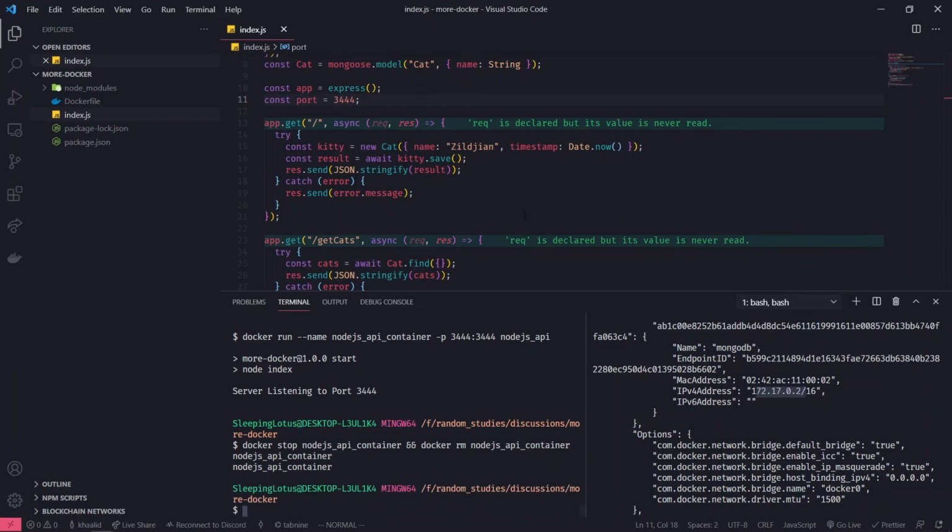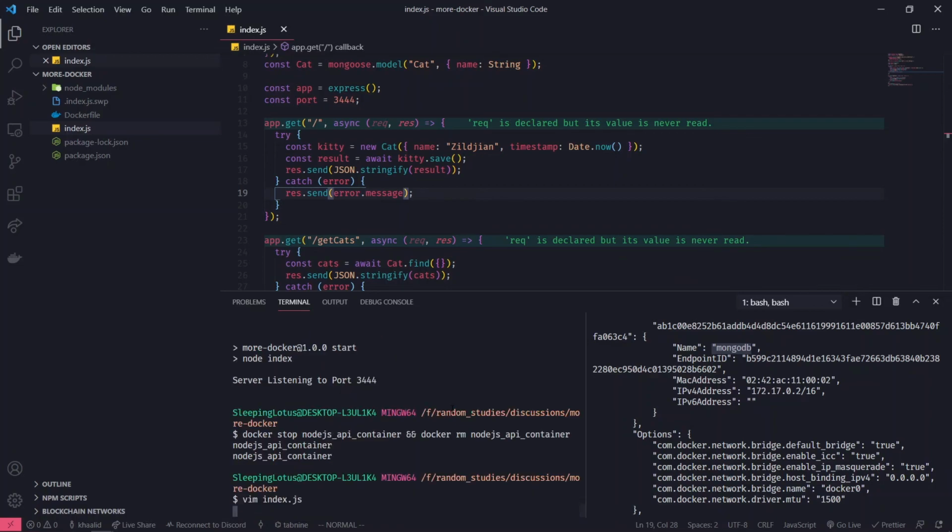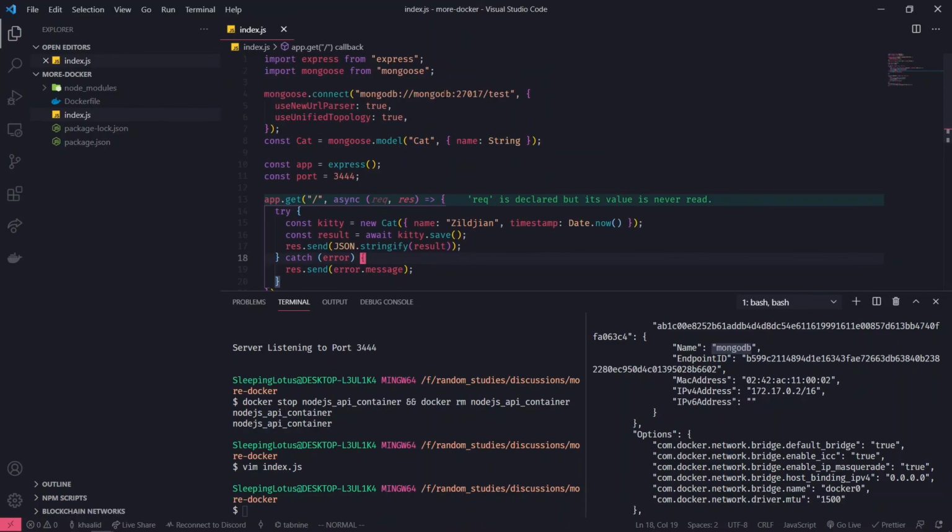Now, instead of mentioning the IP address, because IP addresses are volatile and might change over time, what we could do is write the container name itself. MongoDB is our container name, you could see that's the name that we have given. So you mention MongoDB port 2777. Now I need to escape, then WQ. Now it's saved. So we have changed it to MongoDB at port 2772.